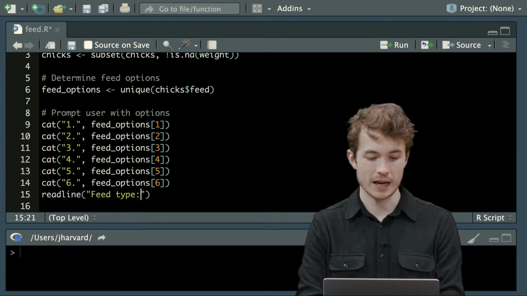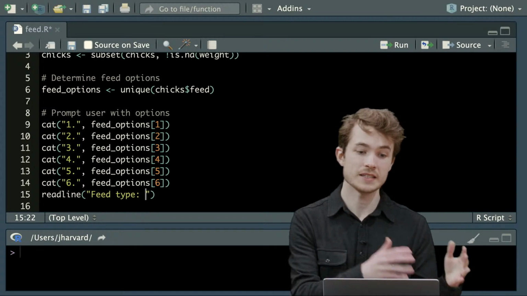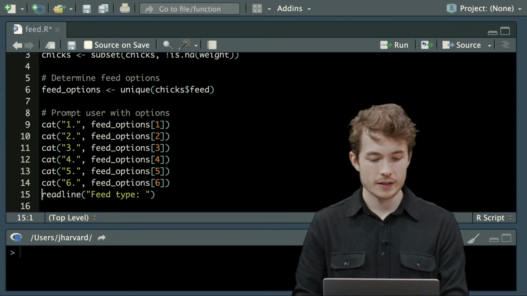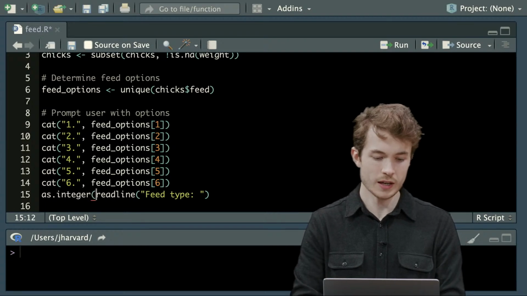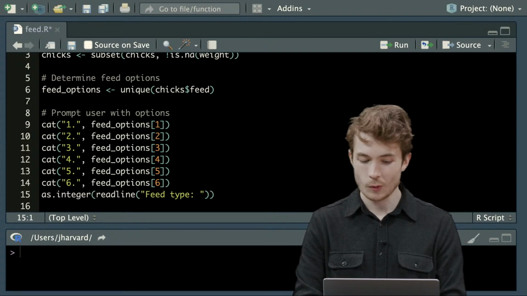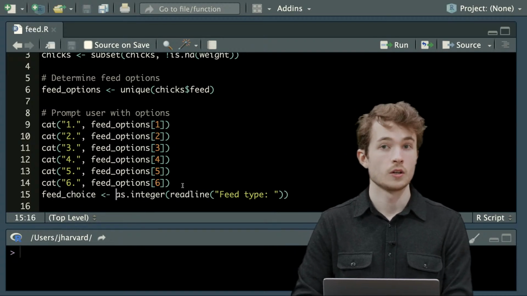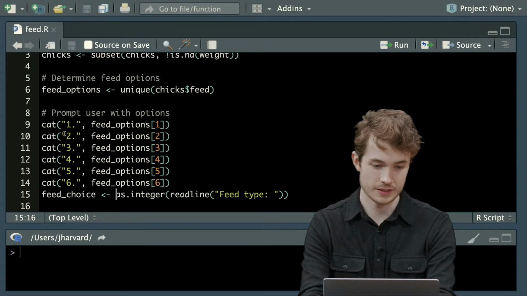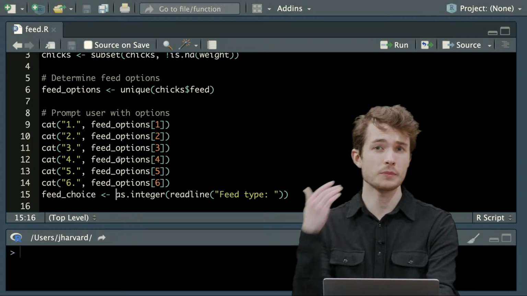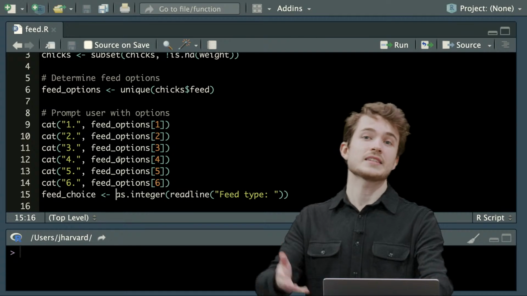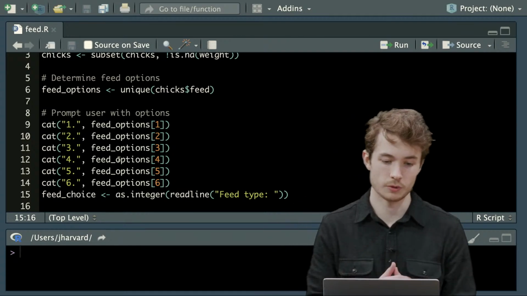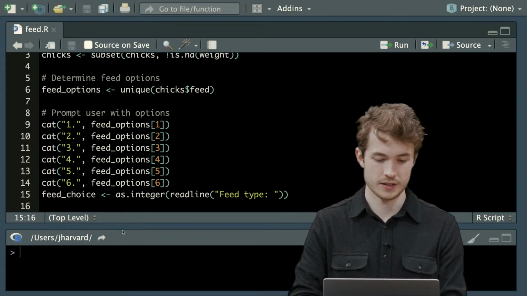I'll say feed type to say enter this number of the feed type you want to view. Why don't I then immediately convert that to an integer, as we saw last time, and why don't I store this in an object called feed choice? So this is, let's see, 7 lines of code to prompt the user with this menu, and then to ask them to input some number to see what it is they want to see.